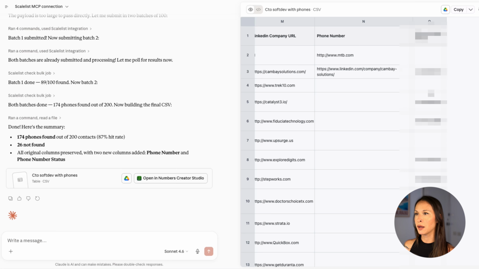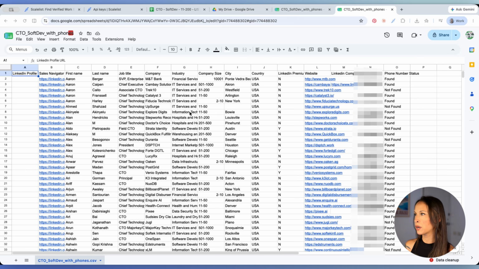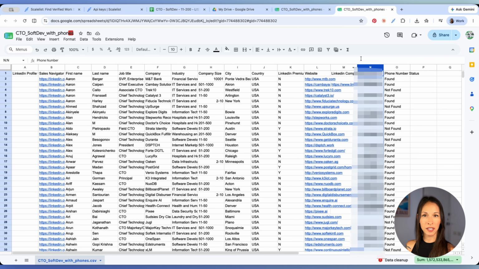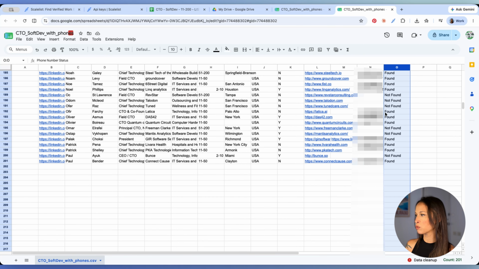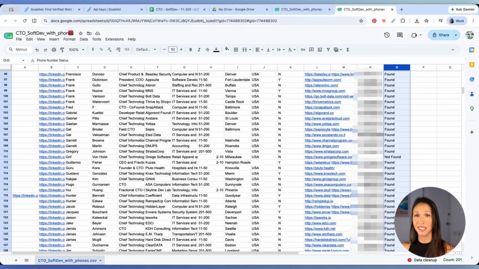And let's just open this up in Drive just to see what it looks like when it is formatted properly. Okay, and we can see already that looks a lot better. We have the correct columns of phone numbers and then phone number status where each one belongs properly. We can see the entire list of all 200 CTOs in software development. And it really is just as simple as that.